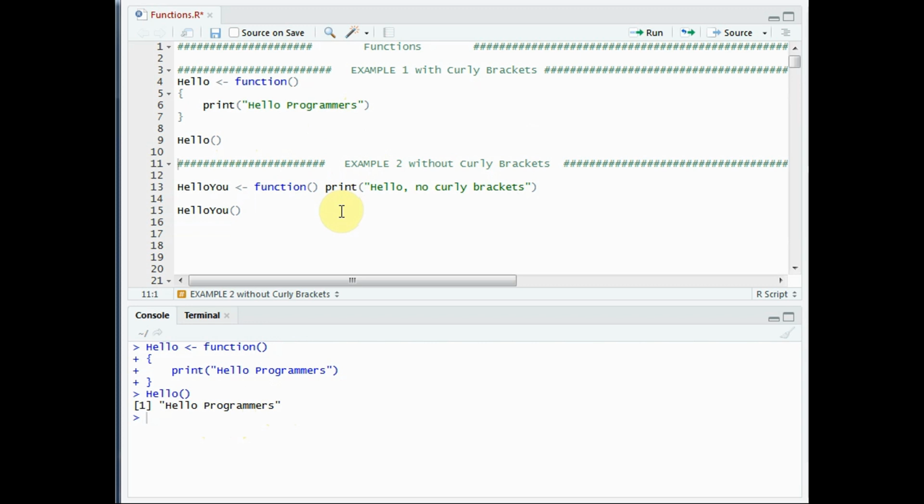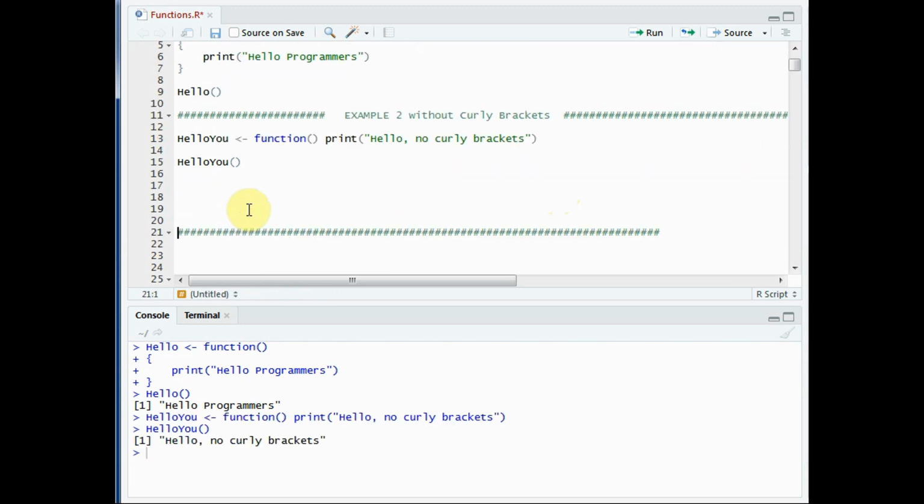Example 2, without the curly brackets, is just to show that if there is only one line of code, you can write a function without curly brackets as well. Let's run it. Hello, no curly brackets got printed as expected.